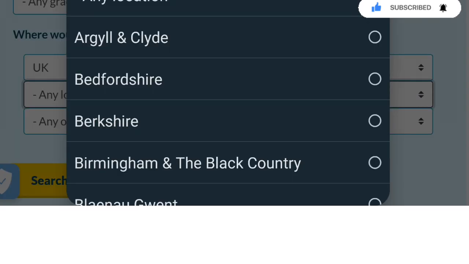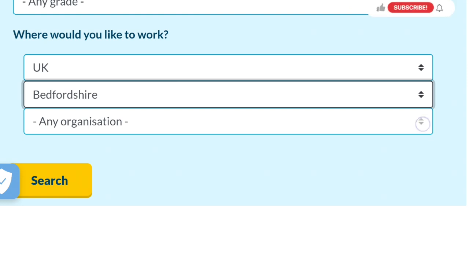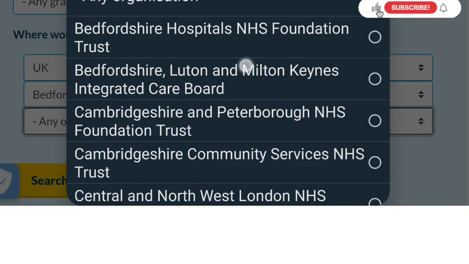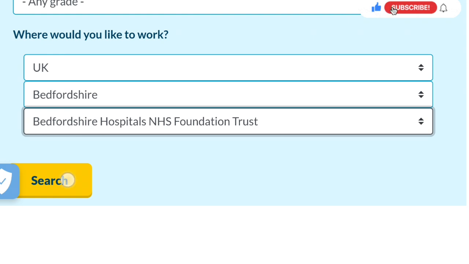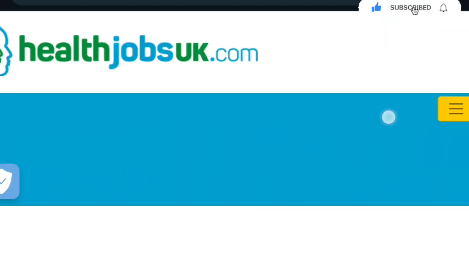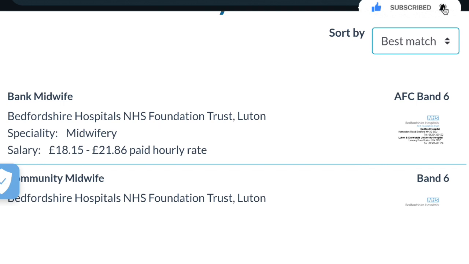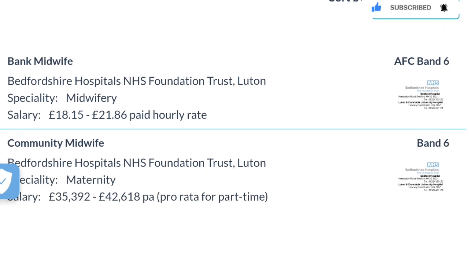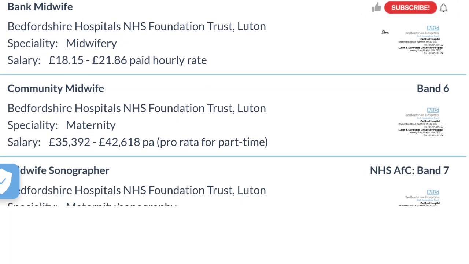The next area again, which is Bedfordshire, and then I put in Bedfordshire Hospital, and then I search. So I go on and on and on like that till I get places, you see. So there are vacancies here. There is bank midwife. I don't advise you guys that are outside the UK to apply for bank jobs. Bank jobs are not permanent jobs, and you will not get sponsorship from back home to come and work as a bank midwife or nurse, because for you to be a bank midwife, you have to have at least 6 months UK work experience.